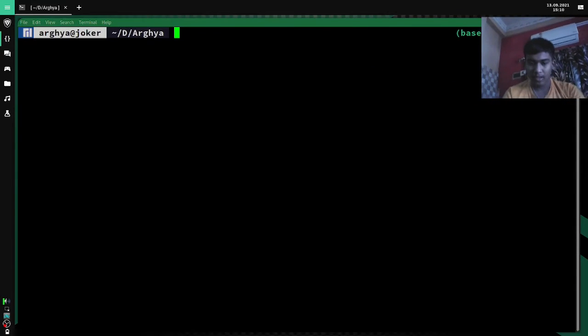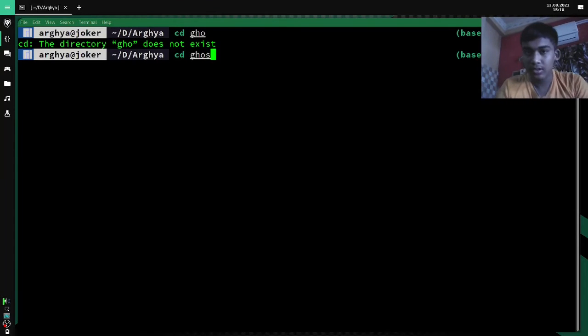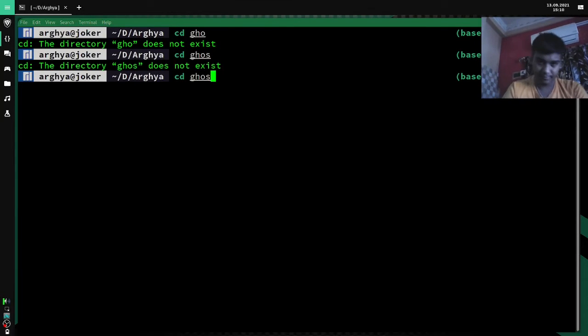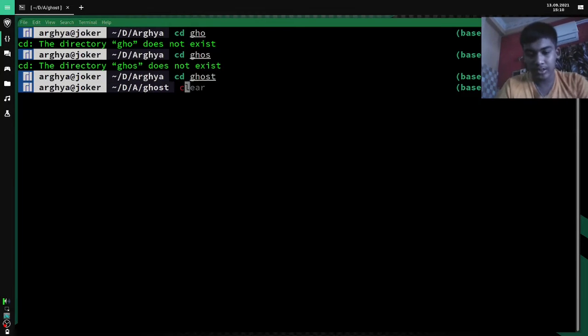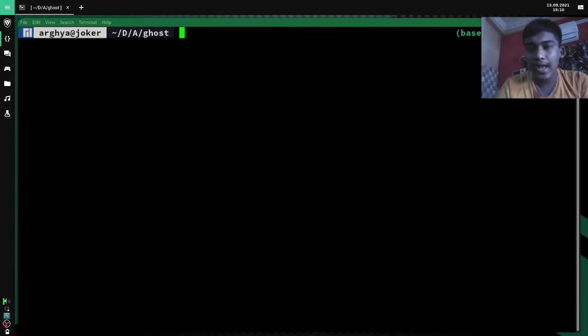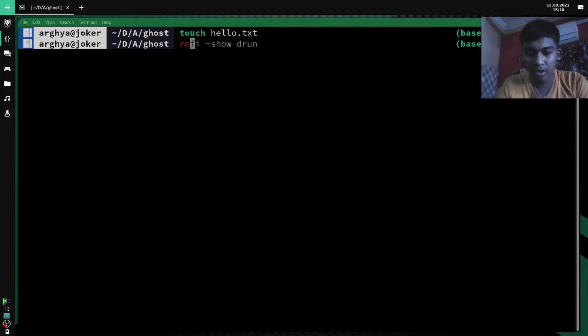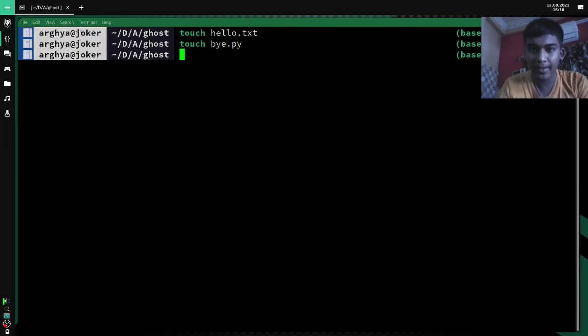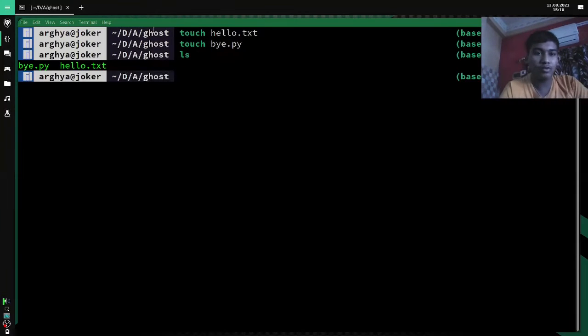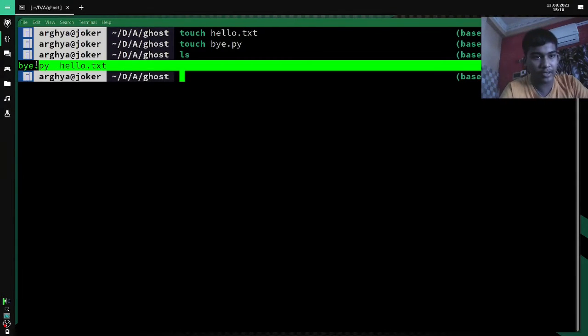Now we can just cd into ghost. Okay, so we cd into ghost, and then we want to make a file. So what we can do is touch hello.txt or touch by.py. Now again, if we do ls, we will see our two files are here, hello.txt and by.py.